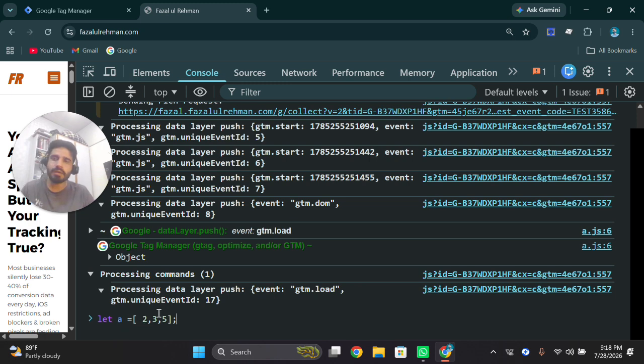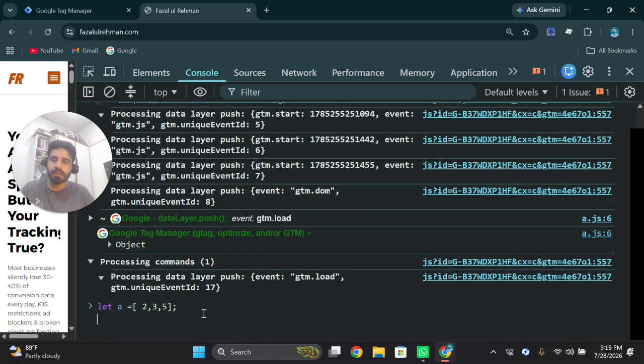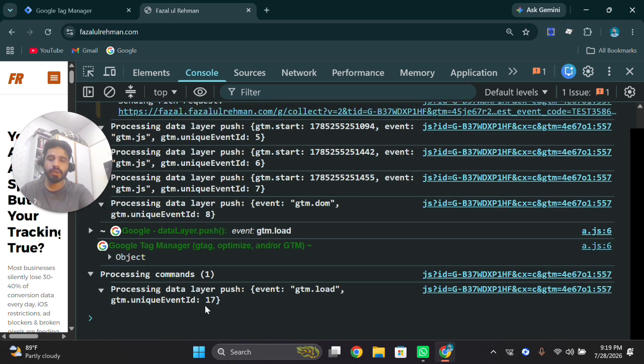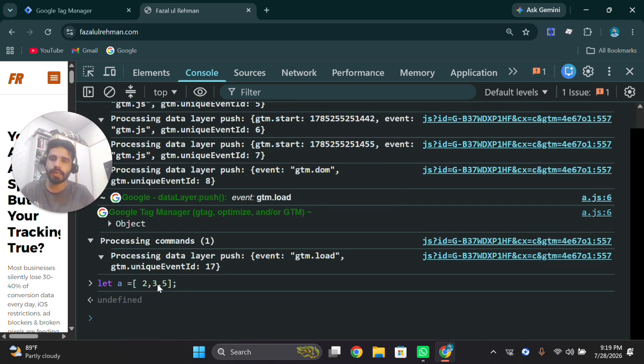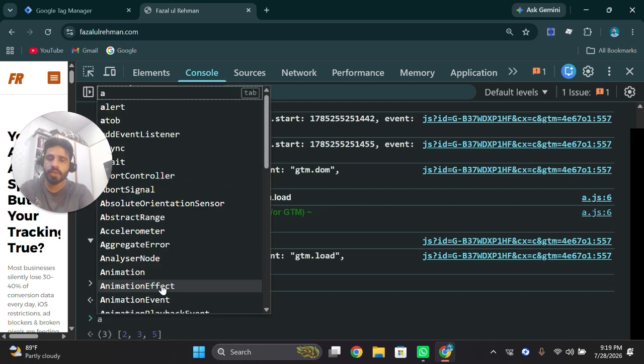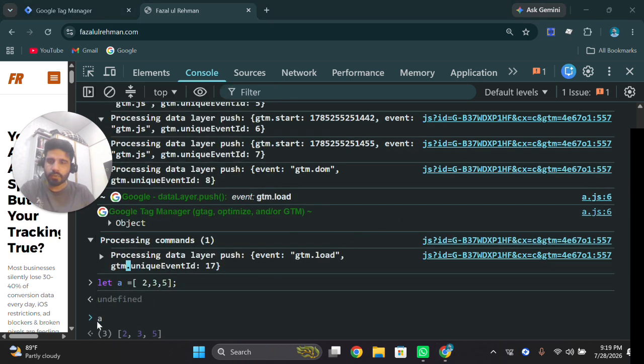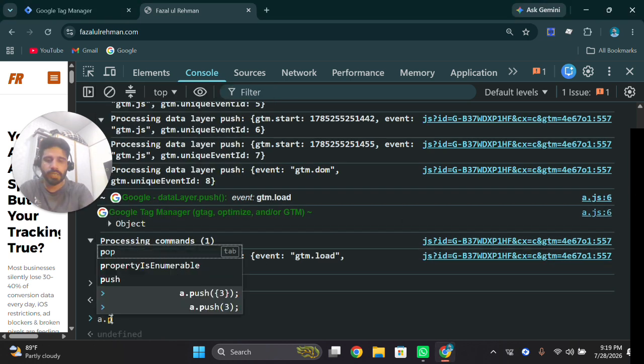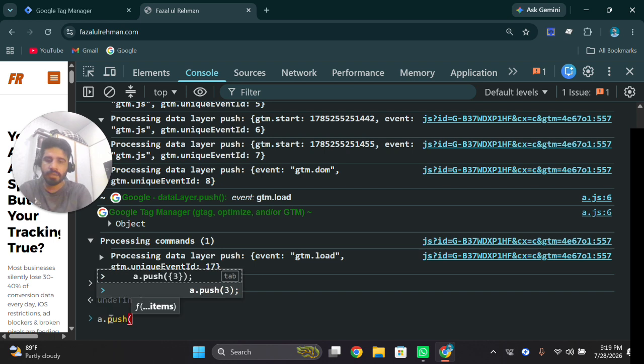Similarly, the data layer is also an array. The data layer is a variable which contains multiple values. So now you know what a data layer push means. Now if in this list I want to add something specific, another number like 10 or 12, how can you add this? You put your variable name, then a dot, then write push, and then the number I want to add, 10, and close it.